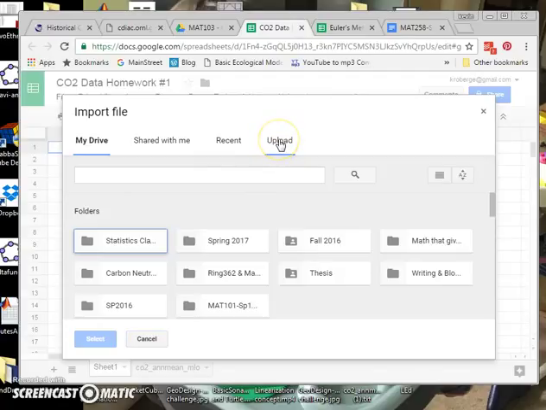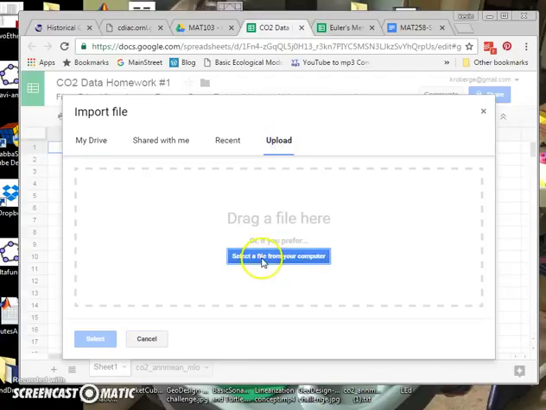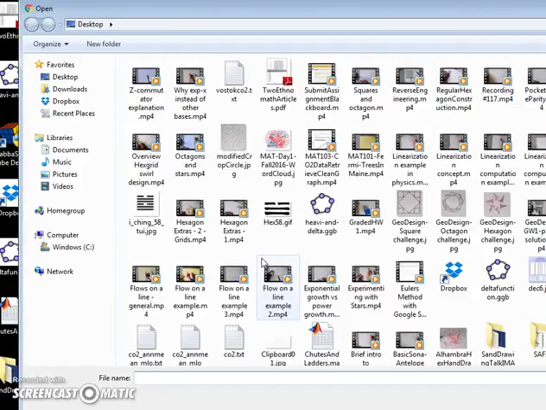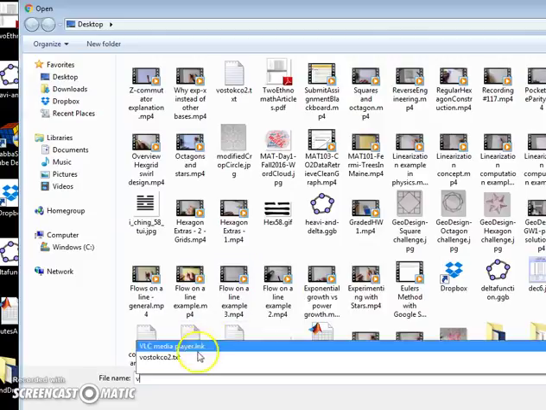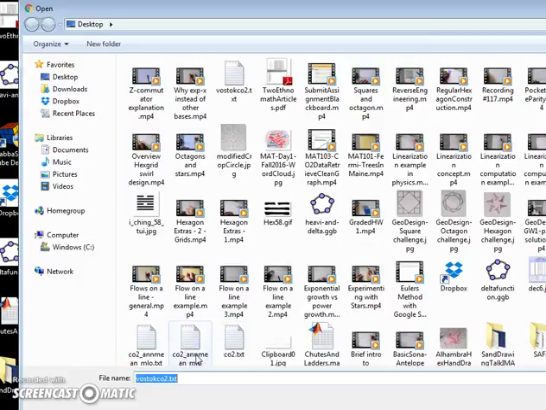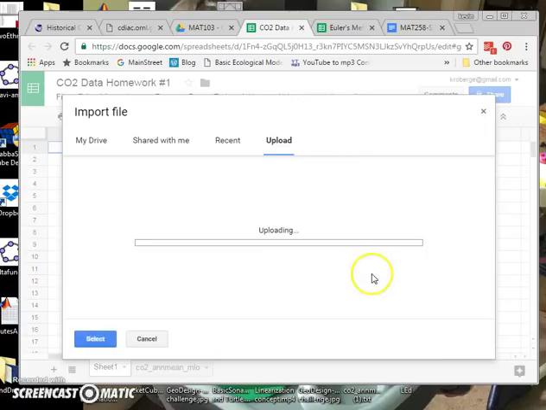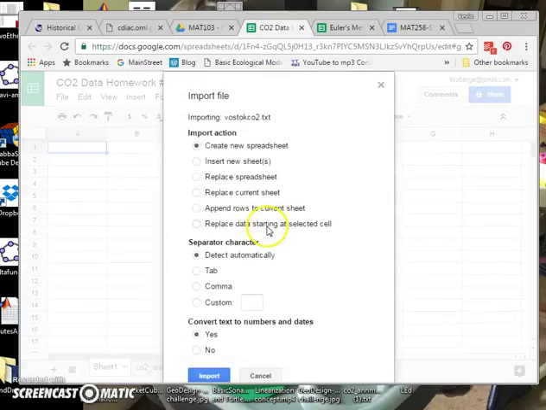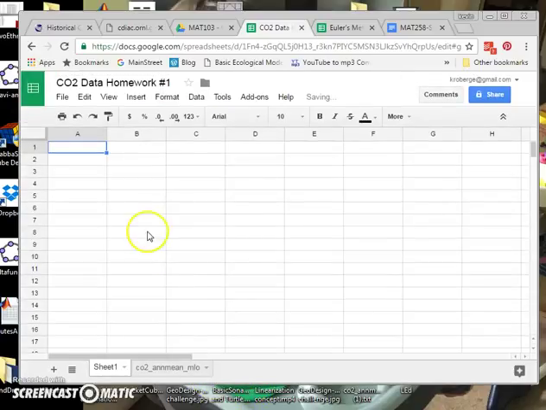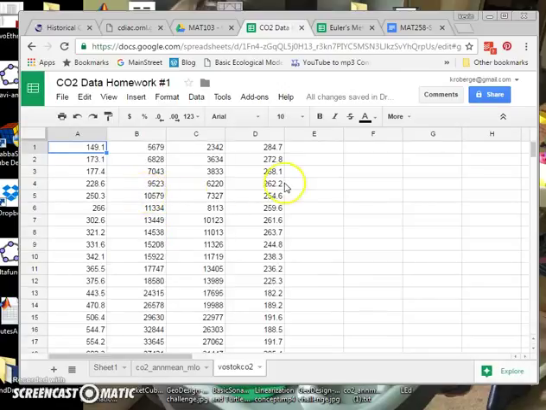And upload. I'm going to select the file, and I'm going to find my Vostok, and I'm going to open that file. It's uploading, and then it's going to ask me some questions. I'm going to have it insert a new sheet. I'll have it detect automatically. So import, and then kind of magically the numbers show up here.